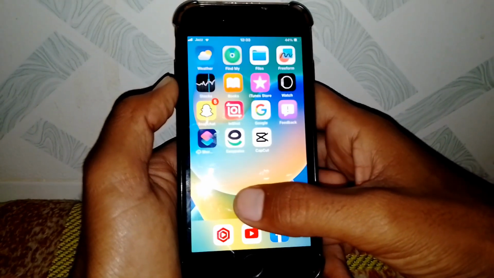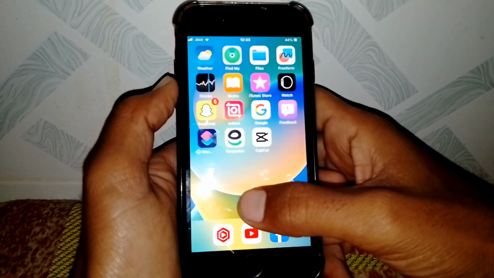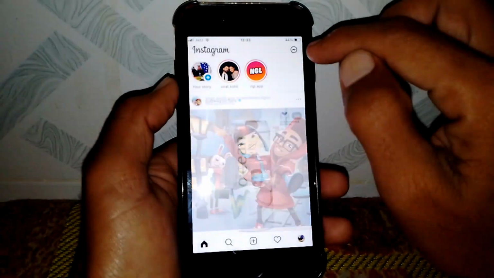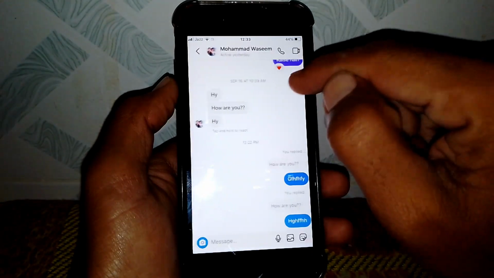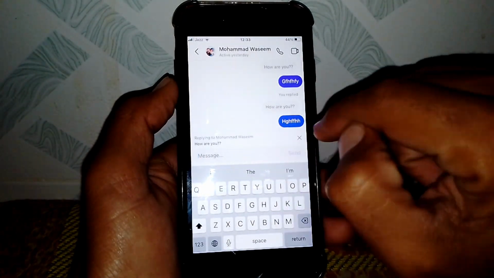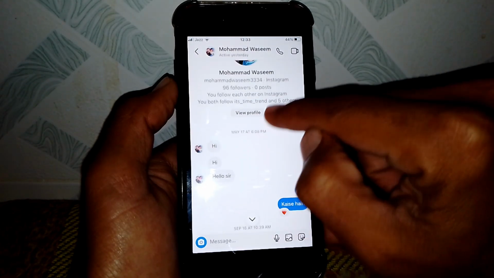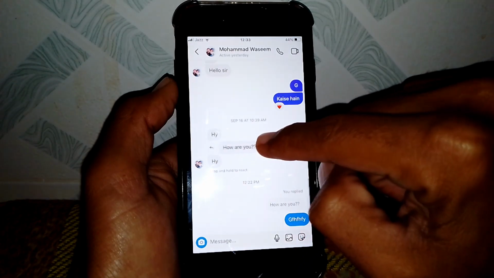So guys, in this video I'm gonna be showing you how to fix swipe reply option not showing on Instagram. If you try to reply to someone's message and this option is not showing on your phone, then I'll show you how you can enable it. So let me show you here.